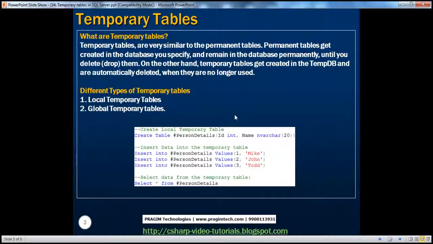To create a temporary table, we use the exact same create table command that we use to create permanent tables, except that if you are creating a local temporary table, you prefix the name of the table with a single hash symbol. The single hash symbol indicates that this person details is a temporary table. The rest of the syntax is very similar to how we create a permanent table. So this create table statement creates this temporary table. These insert statements populate data into that temporary table, and finally we are selecting data from the temporary table.